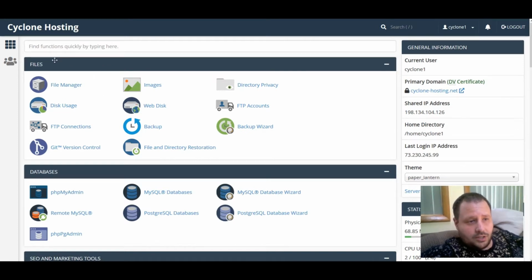Alright, so let's go ahead and discuss a little bit about cPanel here, like I was promising. First section we're gonna have over here is Files. This is the Files section, which actually is great. It actually is useful. It allows you to do a lot of things pertaining to your web hosting account.